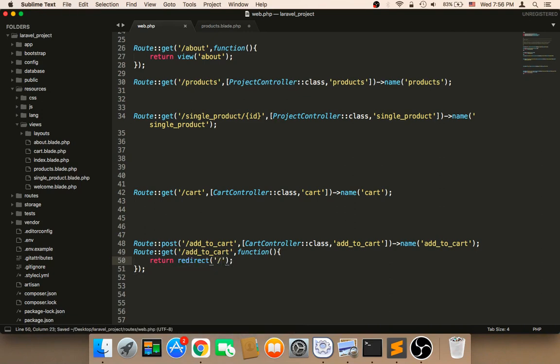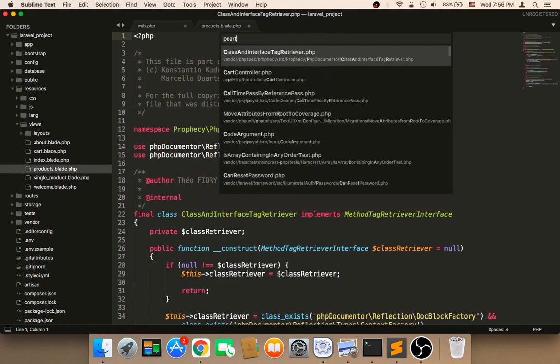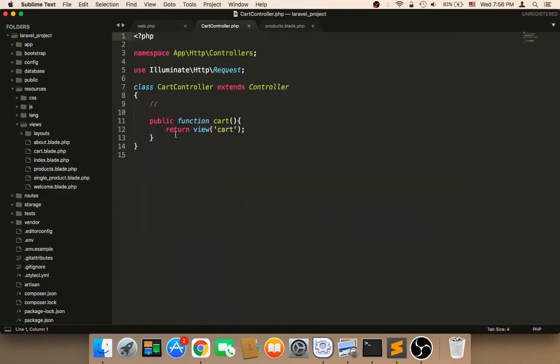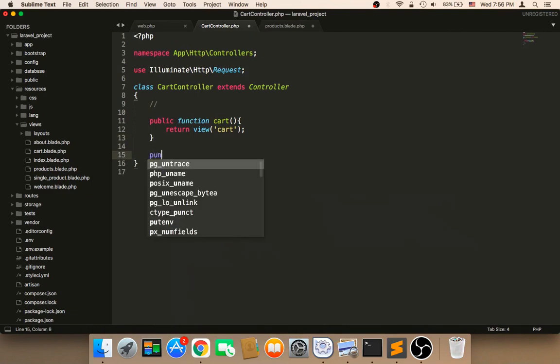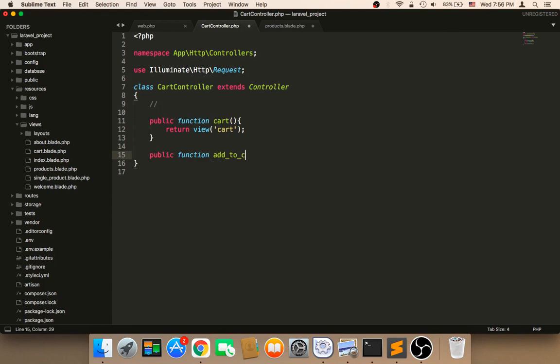The last step is to create this add to cart function. So we need to create this add to cart function in the project in the cart controller. So in the cart controller, I'm going to create this add to cart. I'm going to say here public function add to cart, function add underscore to underscore cart. Now let me save everything.